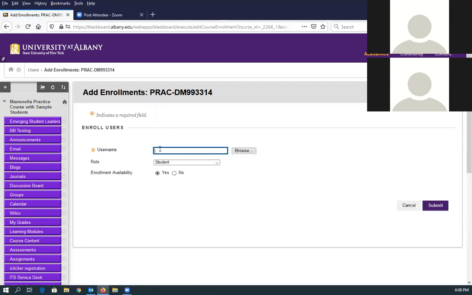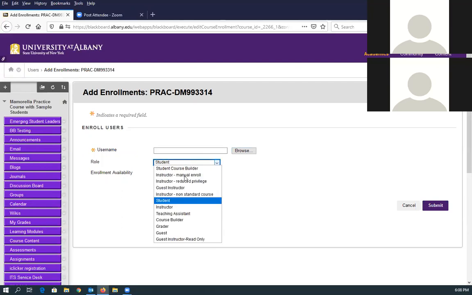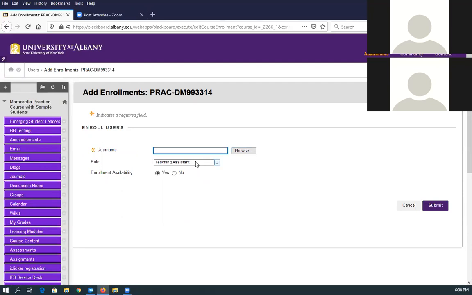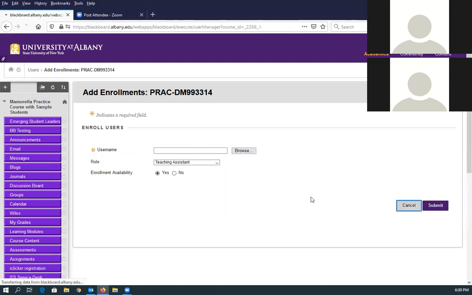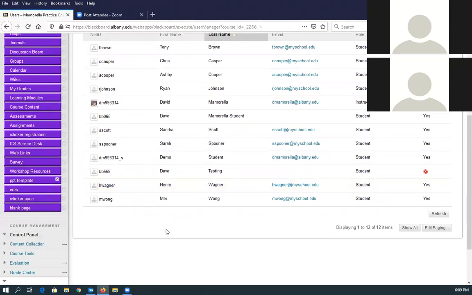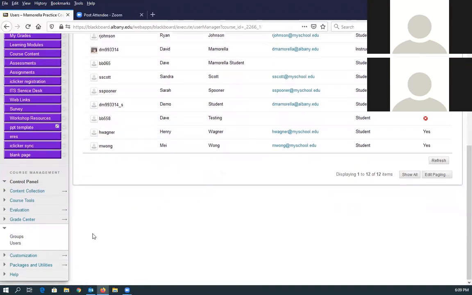If you know their net ID, you can just type it directly in here, and you can choose the role of teaching assistant, or whatever the person's role is. Most likely it would be a TA. So net ID, put their role and click submit. If you do not know their net ID, that's fine. All you have to do is click browse. You can browse by their last name and select their net ID, and again choose whatever role you want. Right now, I'm going to hit cancel. If you don't have a TA, you really don't need to worry about it, but if you do need to add a TA, that's how you would go about doing it.